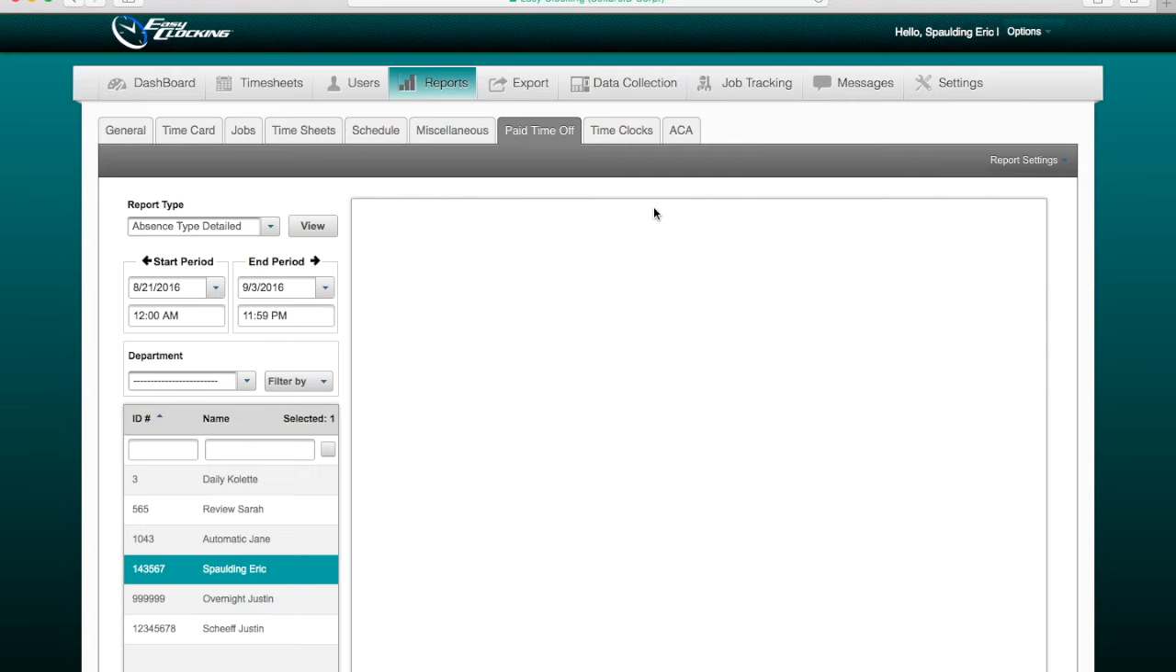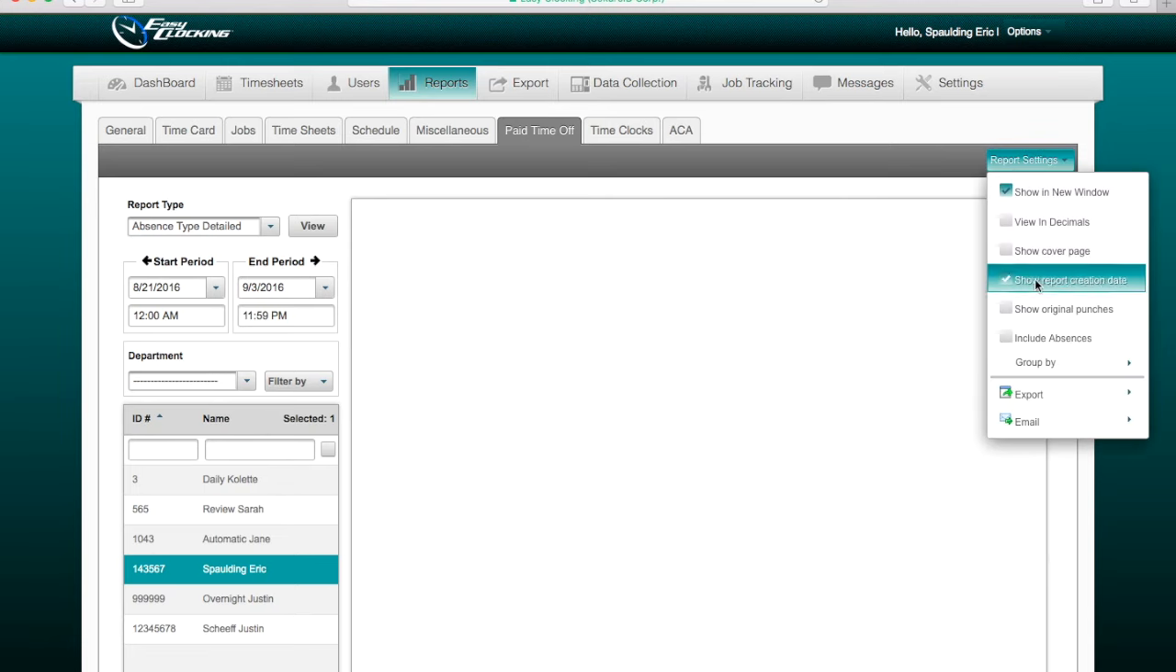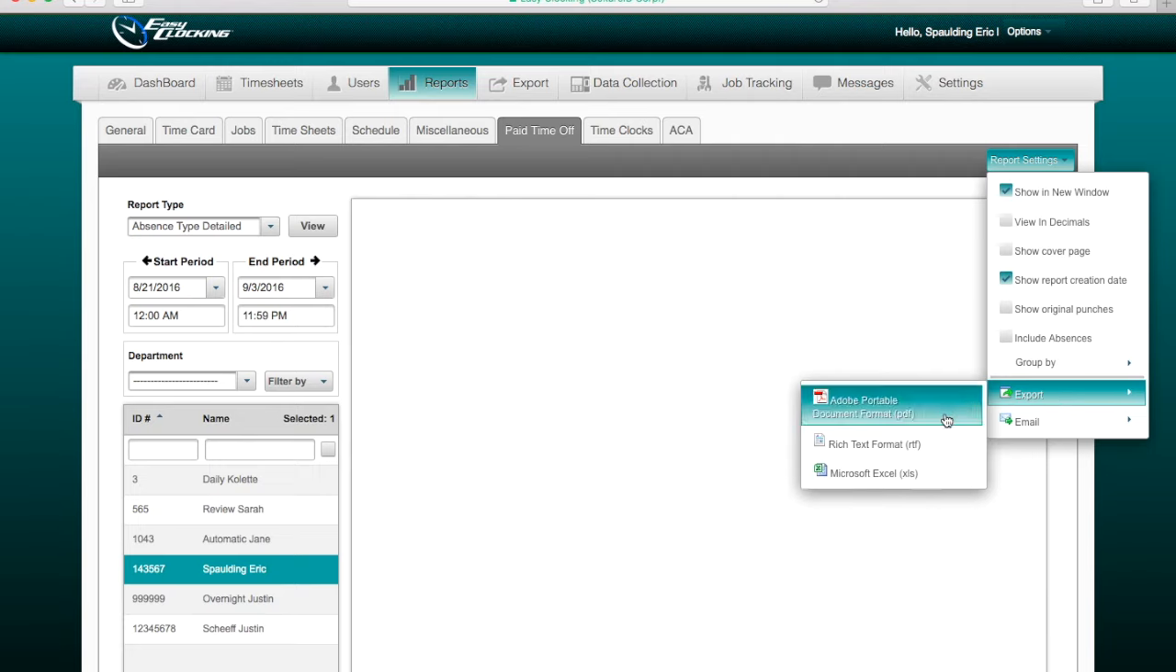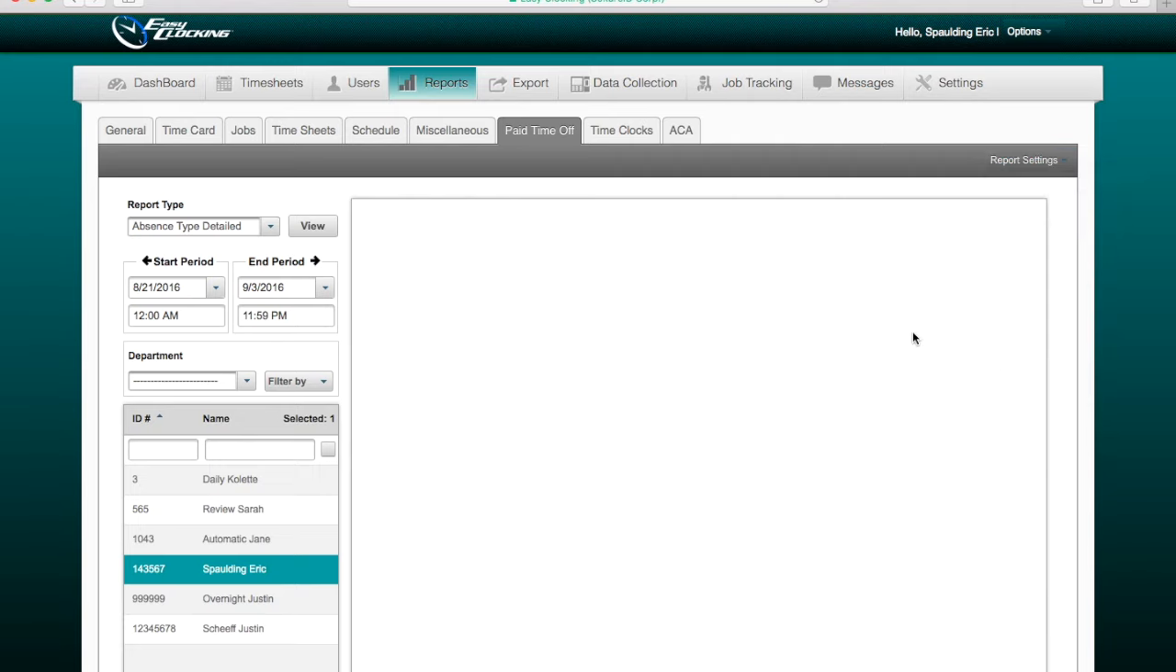There are plenty more other reports to use. I encourage you to take a look at the different reports and see what is going to be useful to you. Depending upon the sub-tab that you are in, the report settings will vary as well, but you will always be able to export as a PDF, rich text, or Excel format.